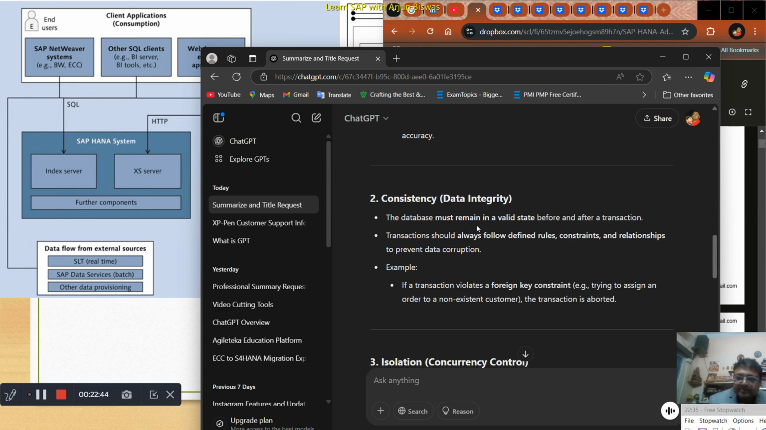The database must be in a valid state before and after a transaction. Data integrity: transactions should always follow defined rules, constraints, and relationships to prevent data corruption. Data should not go bad inside.